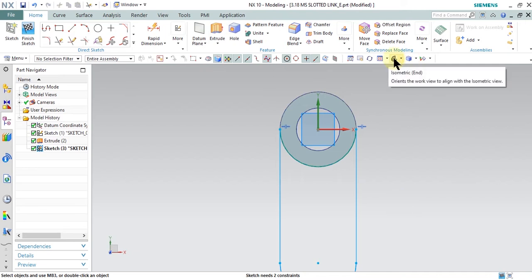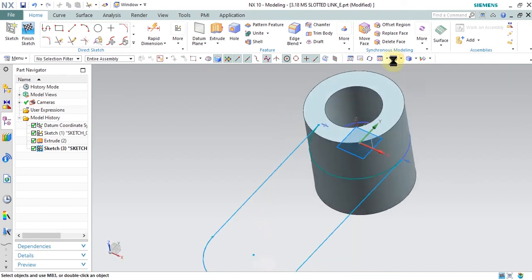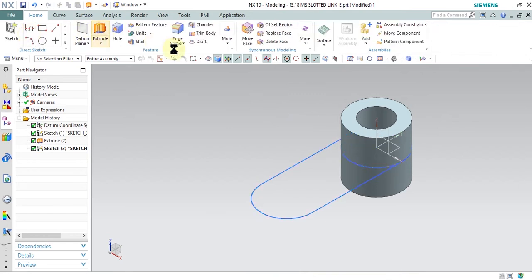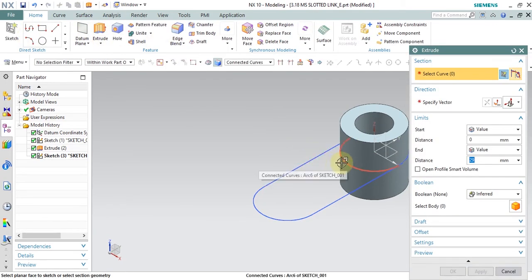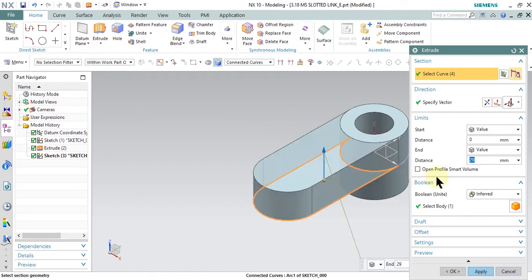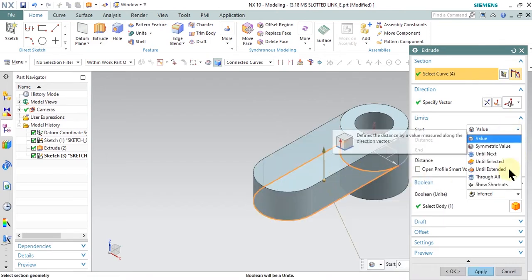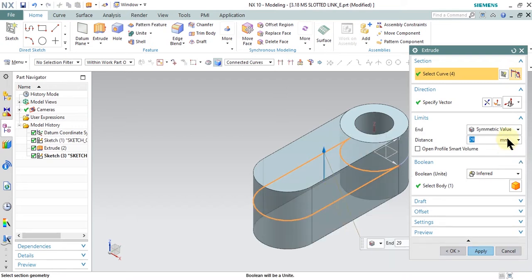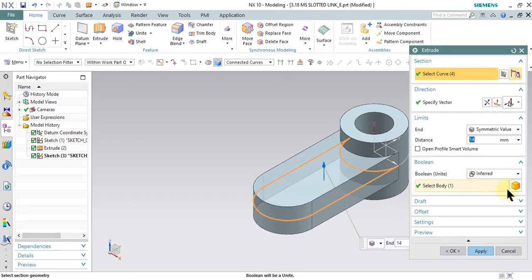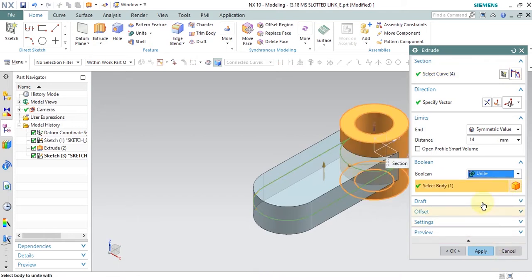Okay, I will change to the isometric view, something like this, and then finish. Going to the extrude, I will choose this for arcs, and then I will give the symmetric value. After giving the symmetric value, you can change it like this, and then choose the polygon is unit. After that, you must define the dimension.